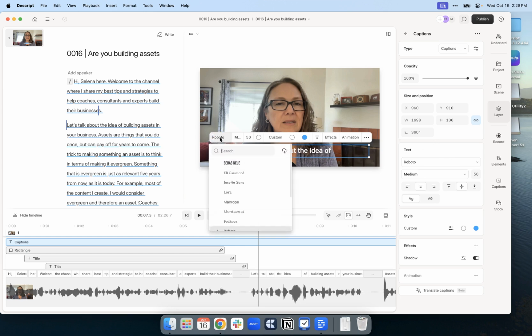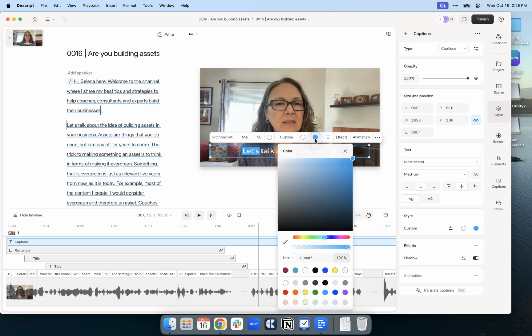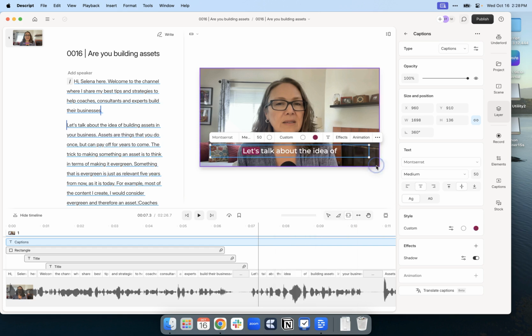It starts out with Roboto. I changed it to Montserrat because that's my brand. Change the font, change the color, change it to burgundy sometimes. Sometimes I change it to teal. Right, so now I've got the caption in there the way I want it. And you can play around with the size and stuff too, if you wanted to have two like this. So that's how you add a caption.